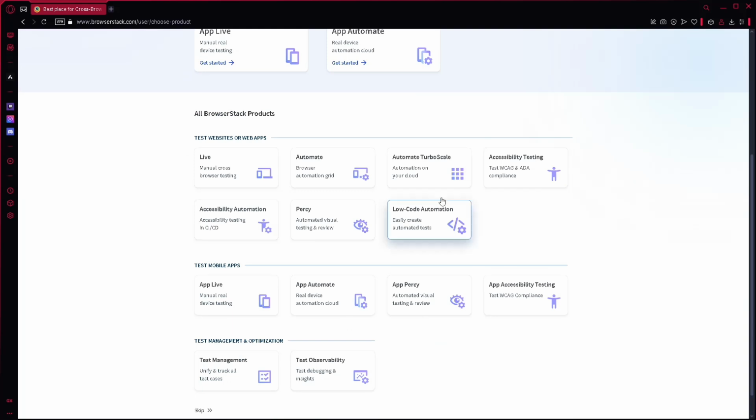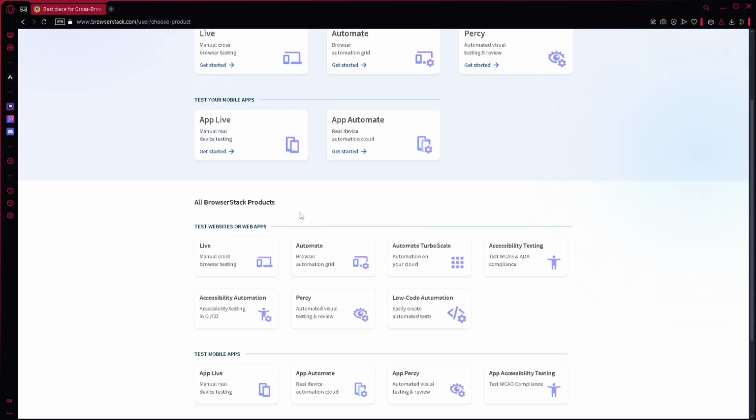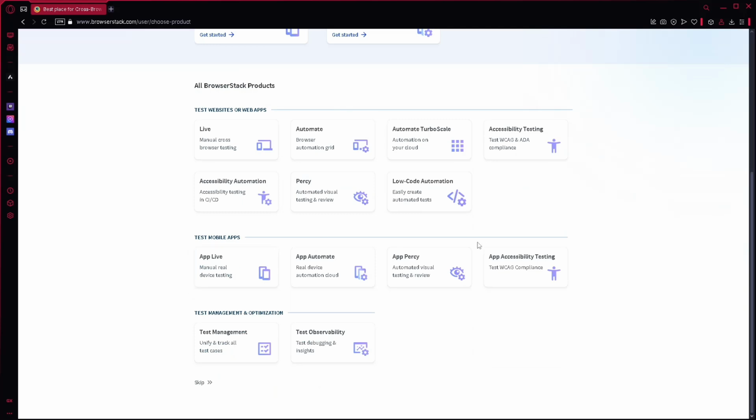And here you have all your BrowserStack products. Live, Automate, Turbo Scale, Accessibility Testing, Accessibility Automation, Percy, Low Code Automation. Here are the additional BrowserStack products. And for mobile apps, you have App Live, App Automate, App Percy, App Accessibility Testing. And here, to optimize and test management, you have Test Management and Test Observability.